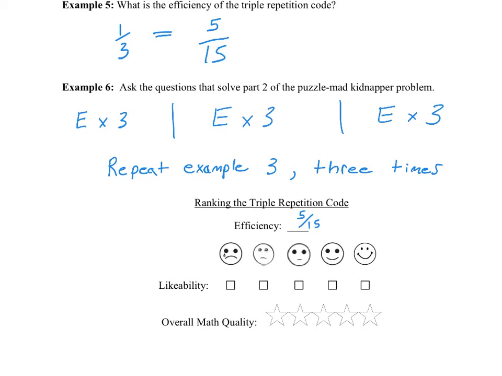I'm going to give the triple repetition code the shocked face, because I was kind of shocked that the triple repetition code was a national secret at one point. In terms of math quality, it's just not very good. I'm going to give it a half a star. It does something for us, but it's very inefficient. Okay, let's look at our next code.